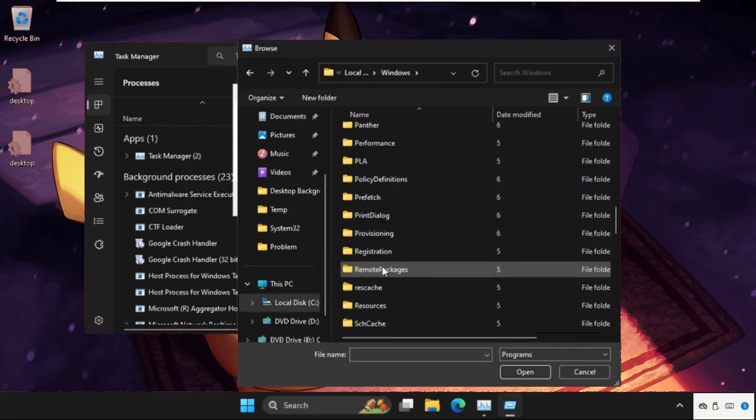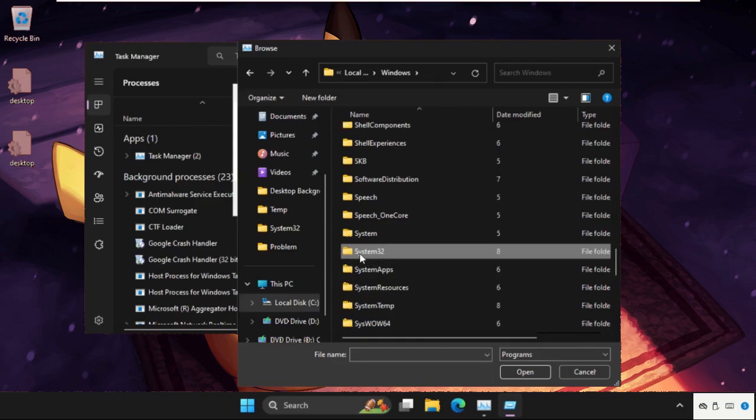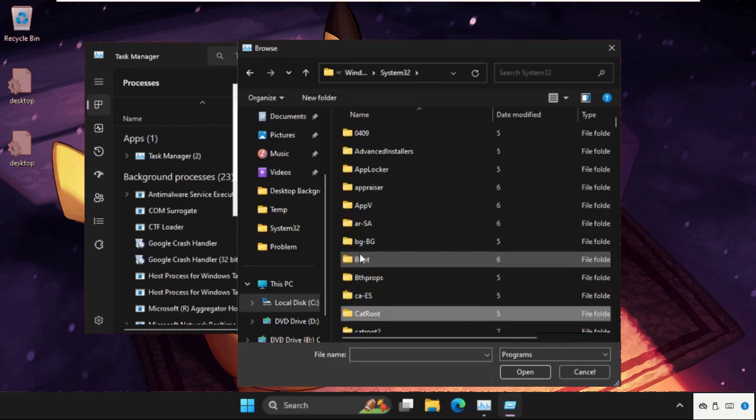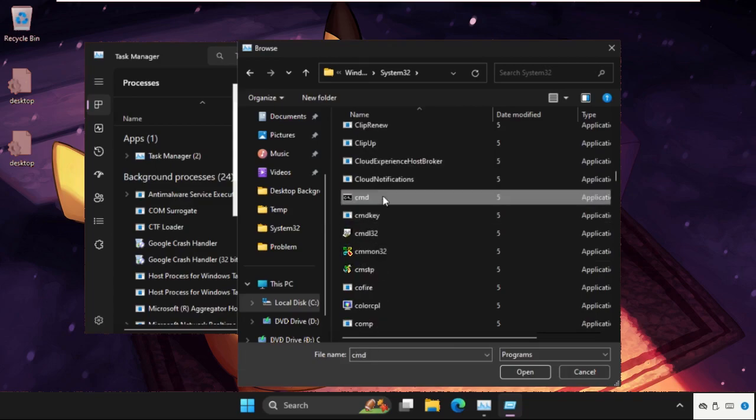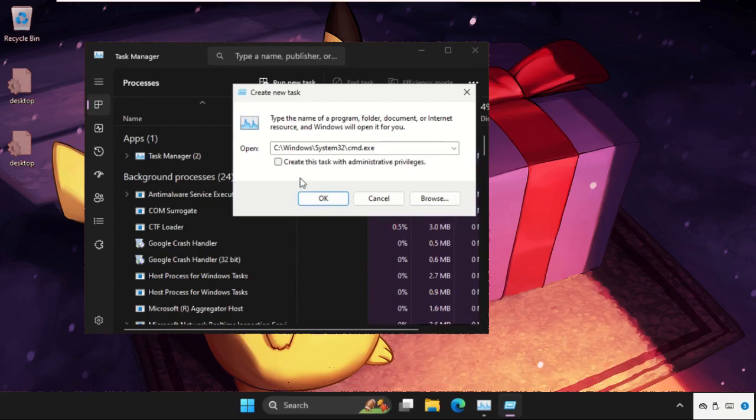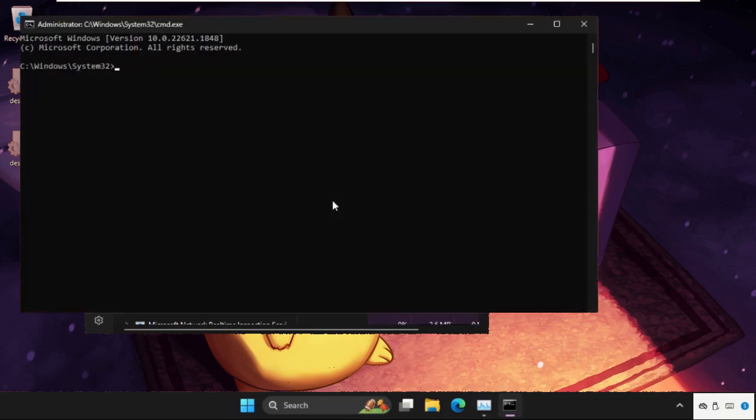Now we need to open System32 folder. In the System32 folder, we need to find out cmd.exe file. Here it is. Select this file and click on Open. Now check this box, create this task with administrative privileges and click on OK.